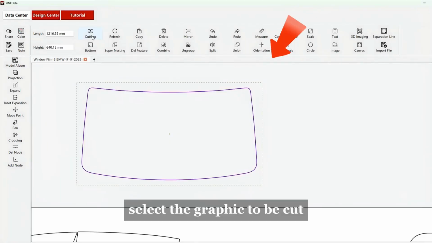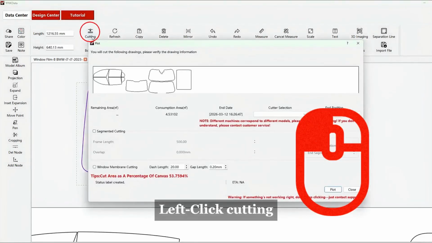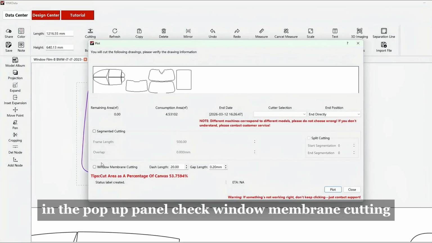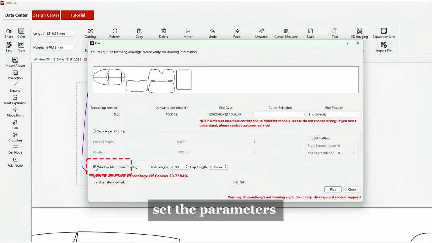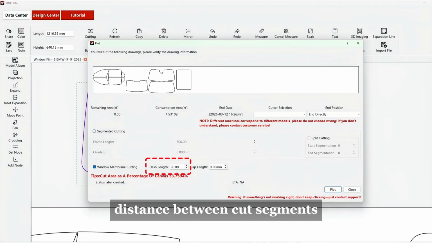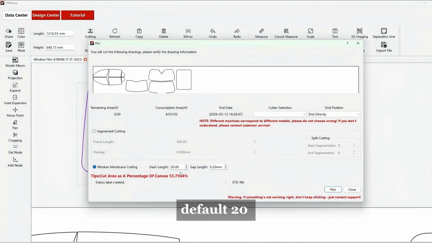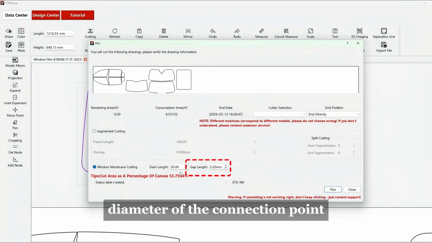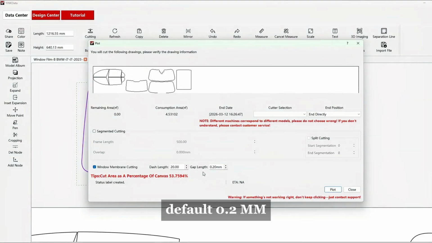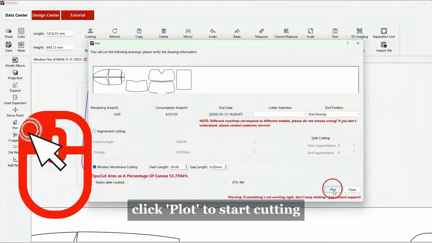Steps. Select the graphic to be cut. Left-click Cutting. In the pop-up panel, check Window Membrane Cutting. Set the parameters: dash length, distance between cut segments, default 20; gap length; diameter of the connection point, default 0.2 millimeters. Click Plot to start cutting.